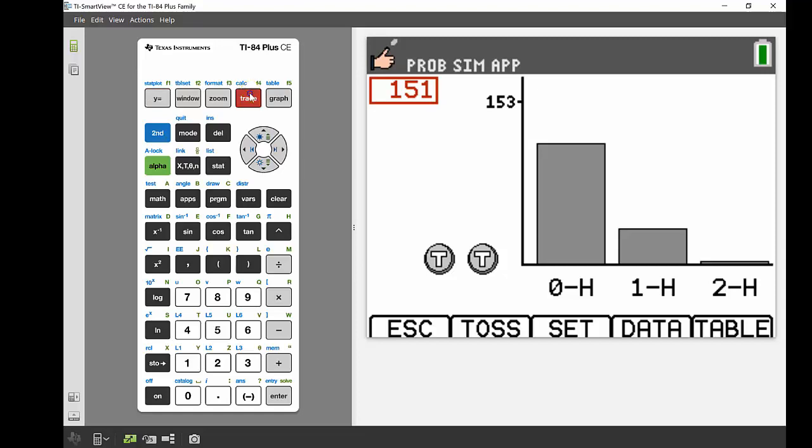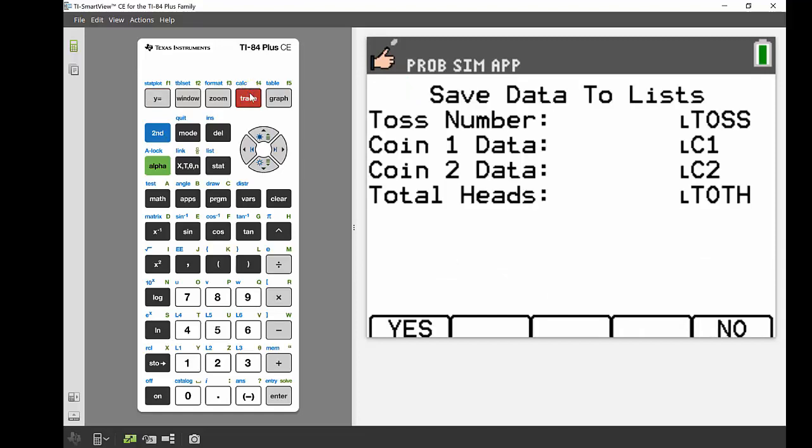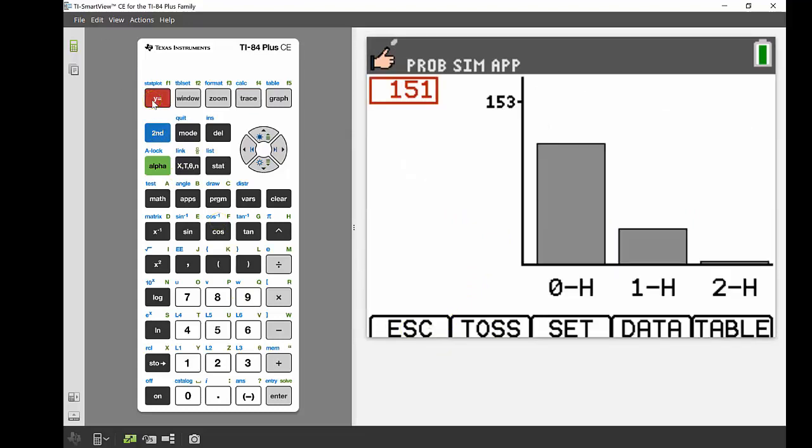So if I go into that trace button, we can see we've got a whole lot of data here that we can save into lists if we want. So we can save our toss number, our coin 1 data, the coin 2 data, and the total heads altogether. So do we want to save that data? Well, yeah, I do actually want to save it. So I'm going to press Y equals for yes, and that data is going to be saved for me.